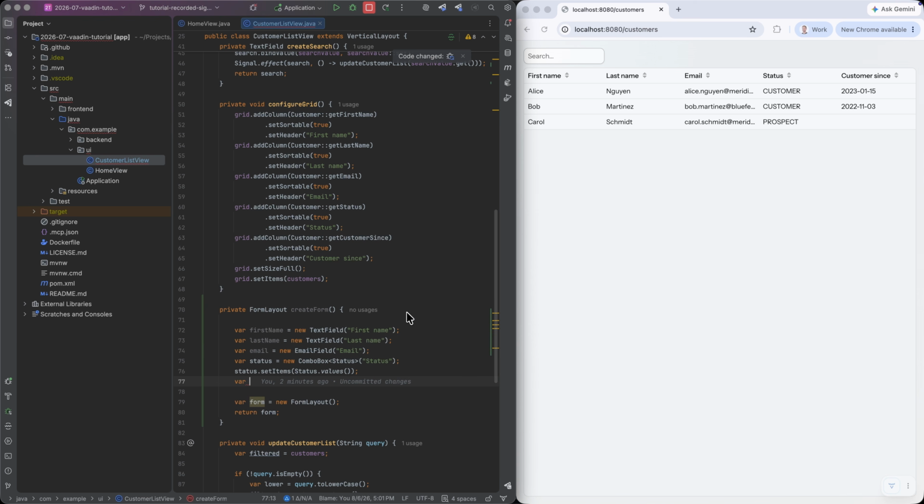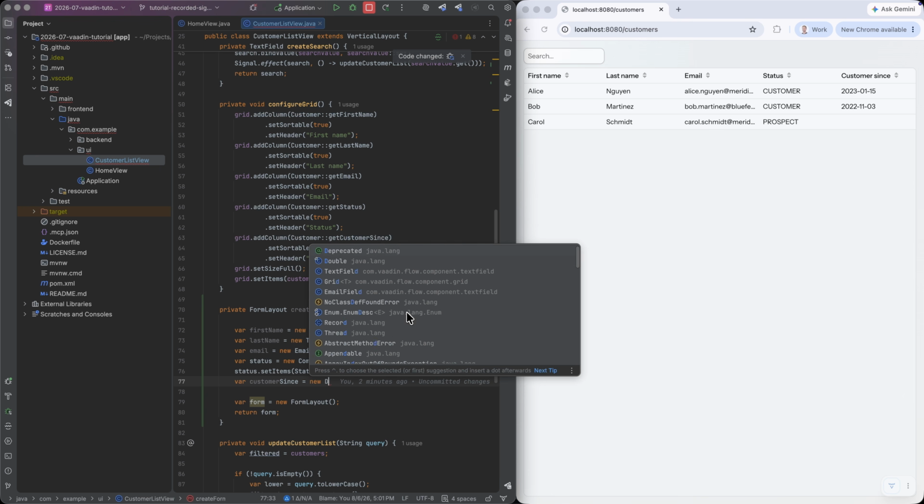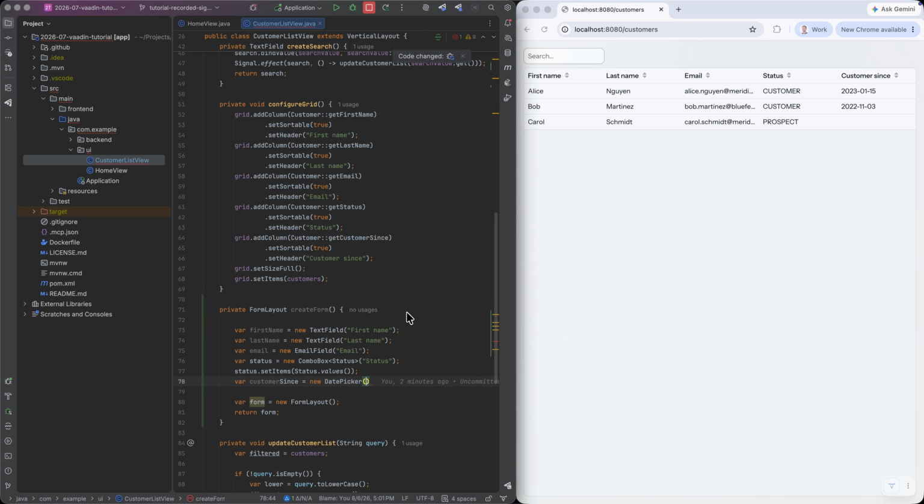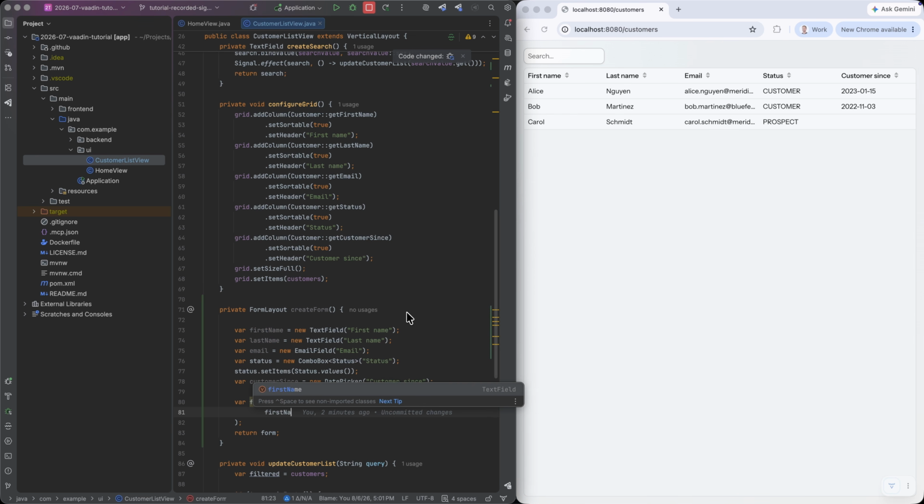And finally, for customer since, I'm going to be using the date picker component, which you'll see in a sec. And you saw it earlier, but it opens up a calendar type of view where you can select a specific date. And then I'll add all of those fields to our form layout.